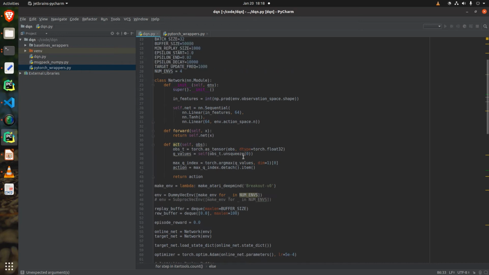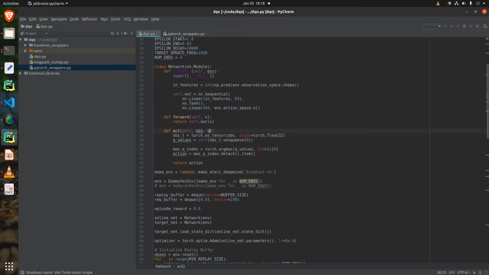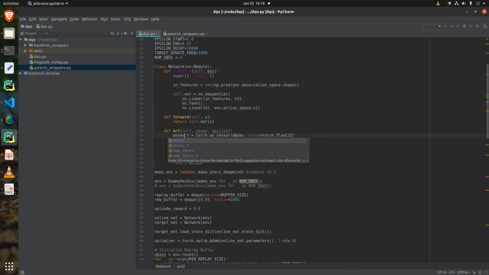Now coming up to the act function, we add epsilon as a parameter. We change obs to obses. Go ahead and change this first line to be plural as well. Get rid of the unsqueeze 0 here. We no longer need that since we have a real batch dimension, and change this to the plural obses_t. We no longer have just one index, but we have multiple indices. We remove this subscript 0 here, propagate that naming change, no longer .item, we have .tolist to get the actual list of actions, no longer a single action.